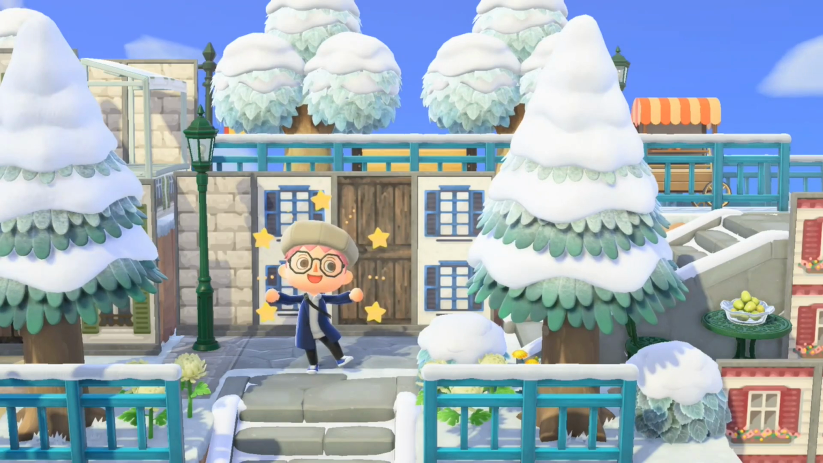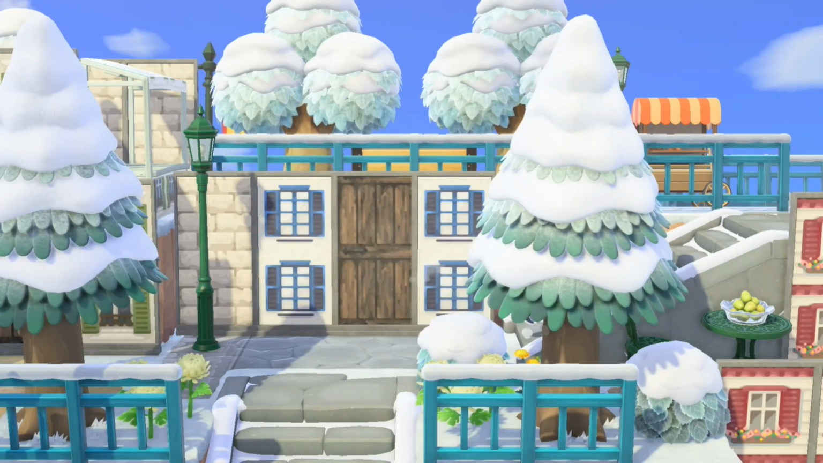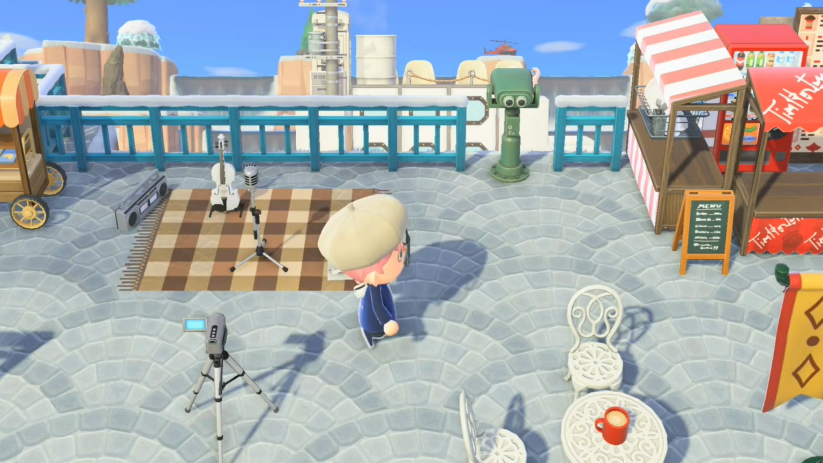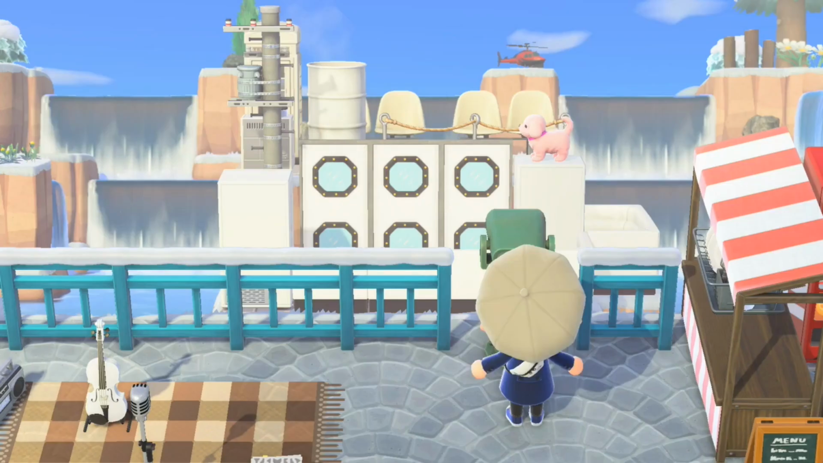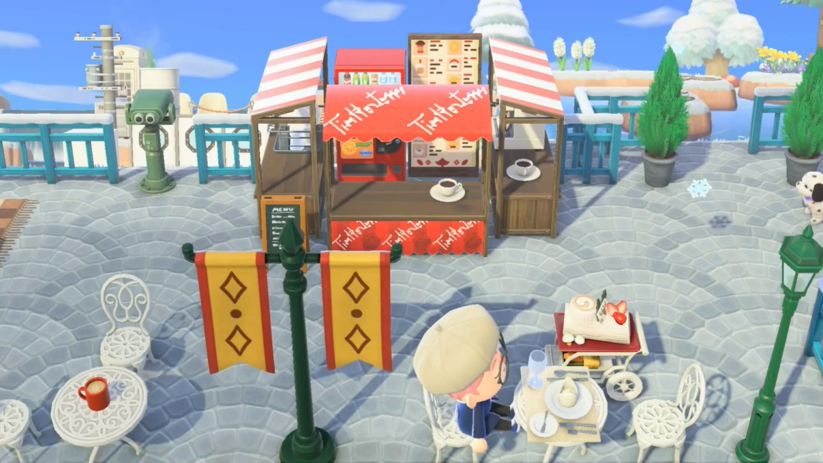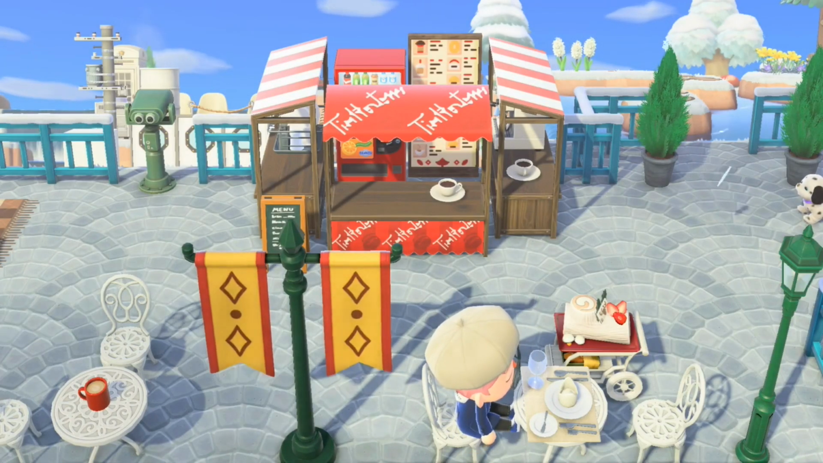Alright guys, so that's pretty much it for the speed build of Niagara Falls. So here's how it looks at the end. As you can see, I added some more details that maybe you didn't notice during the speed build, but I hope you enjoyed. I hope you were able to get some inspiration from this.